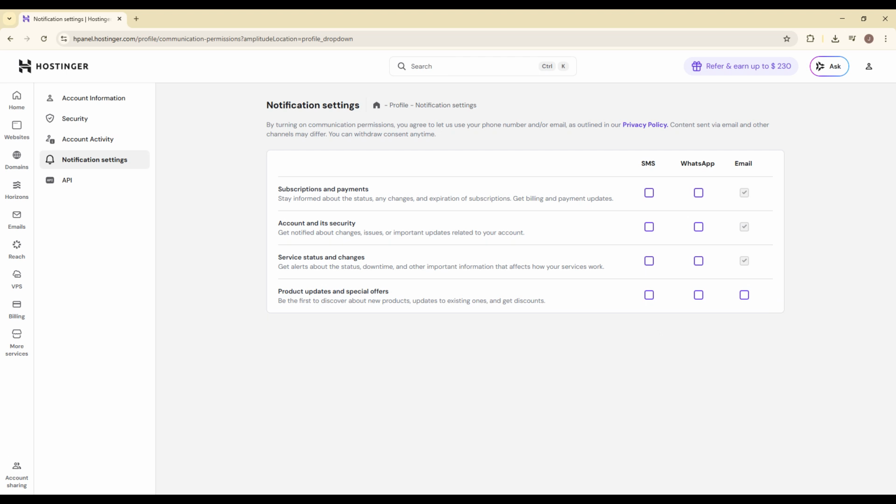This flexibility is very useful because it allows you to reduce unnecessary alerts while still keeping the important ones active. Many users like to keep security alerts and billing notifications turned on while disabling promotional or less critical updates. After adjusting the checkboxes according to your preferences, Hostinger usually saves the changes automatically or provides a save button depending on the interface version. Once saved, your new notification preferences will immediately apply to your account.